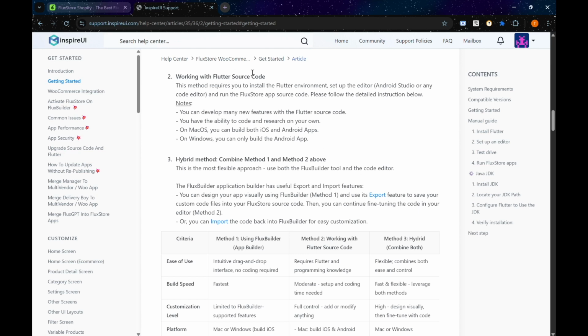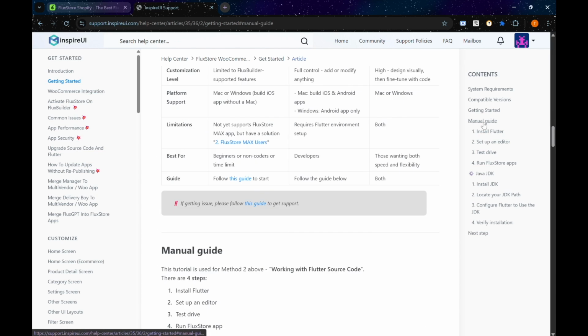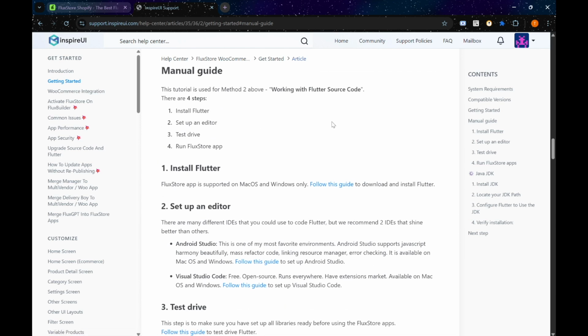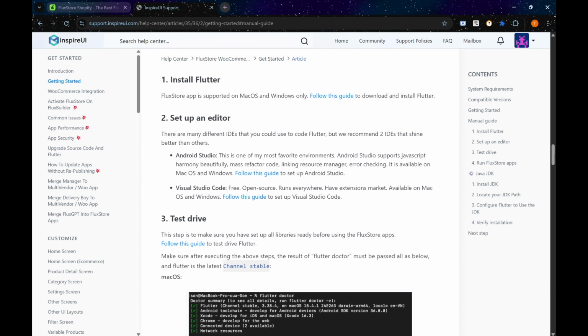In case you want to work with the source code, you can develop many new features and have the ability to code and research on your own. Please navigate to the manual guide to get started with your source code. There are four main first steps you must go through. Install Flutter. Set up an editor. Test drive. Run FluxStore app. The detailed guide is mentioned completely in the guide. Please follow carefully.